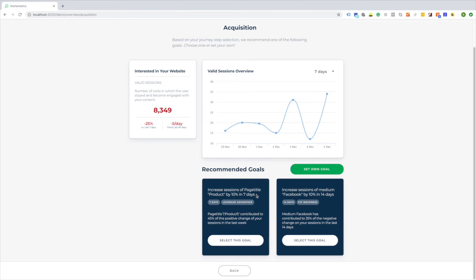Or alternatively, there's a weakness that your Facebook traffic has contributed 35% of your negative change. So you probably should figure out how to fix that specific area. You can also choose to set your own goals at your leisure. So we're going to click select this goal.